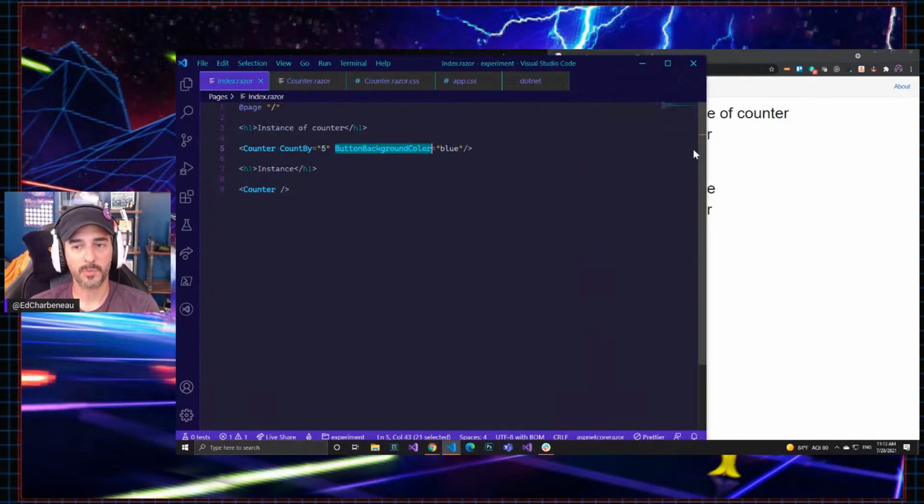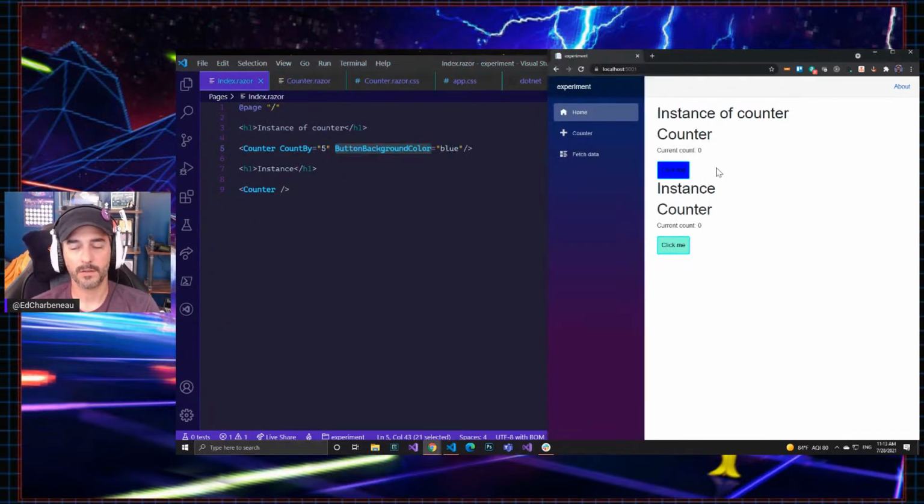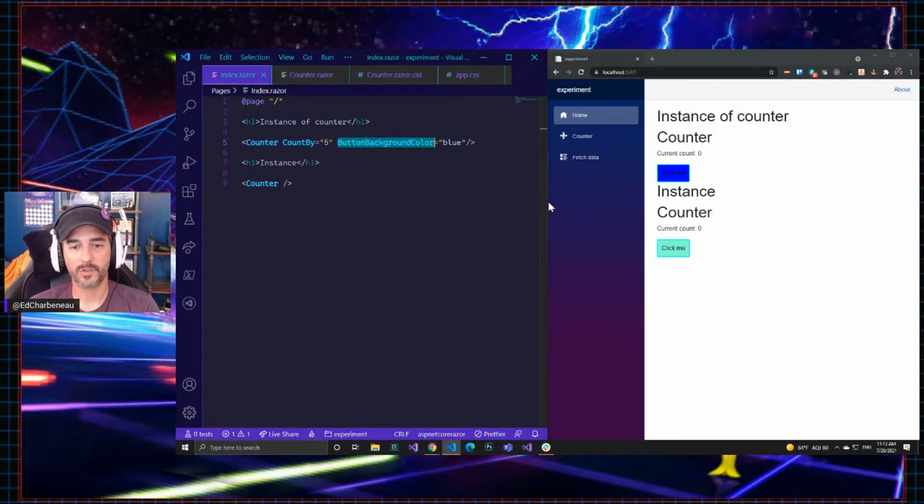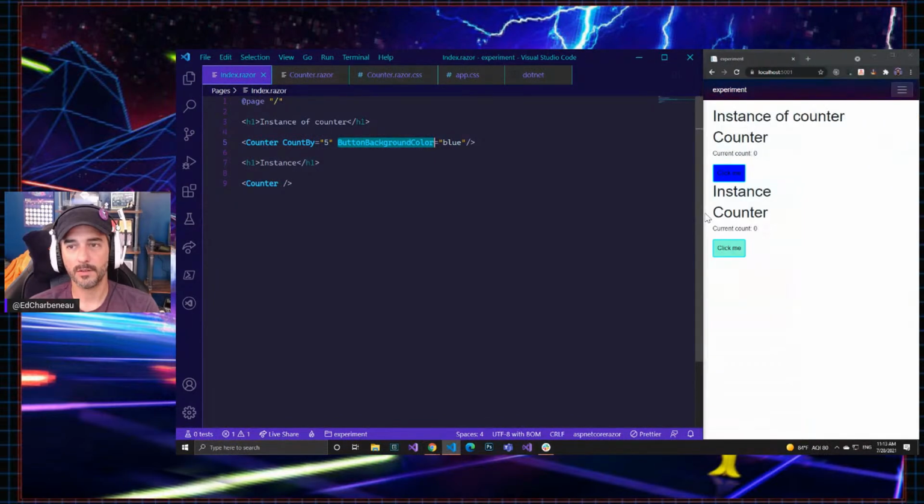So if I come to my index page again, let's try to move this guy over just a little bit more. A little bit more. There we go. Now we can see him better.